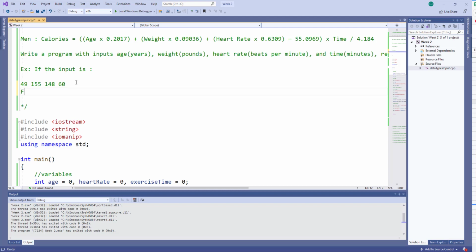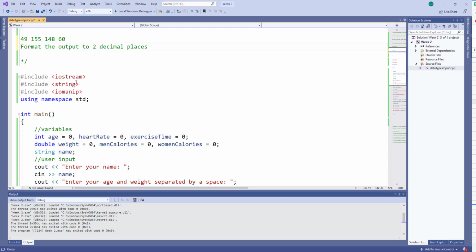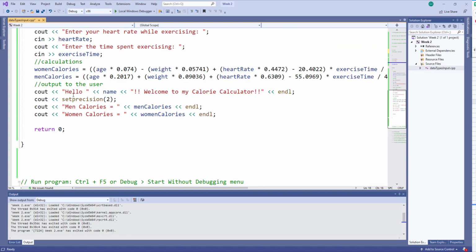Okay, so format the output, let's add a note here, to two decimal places. The first thing you need to do is include iomanip to manipulate the output. Then we come here and at the bottom, right before you output, or you can do it any place before you output, that's the key, you can set precision, which is the keyword, to two decimal places.